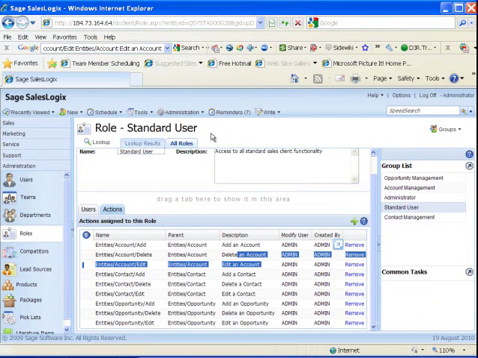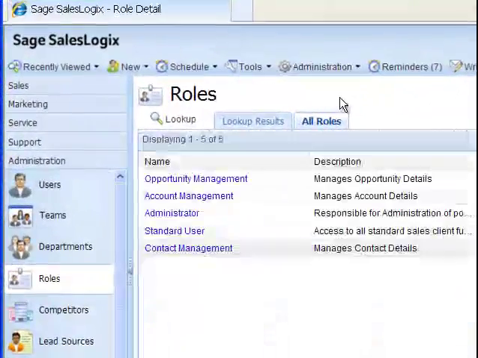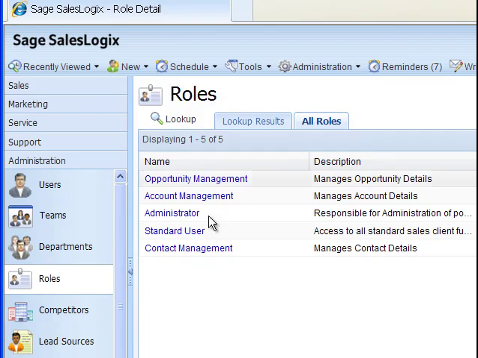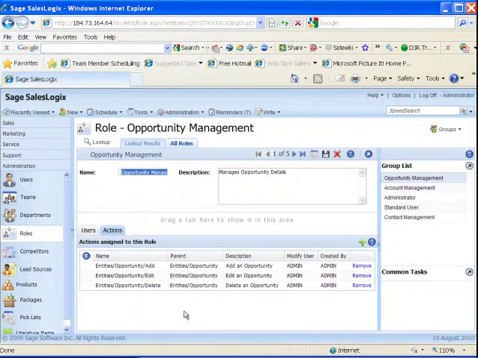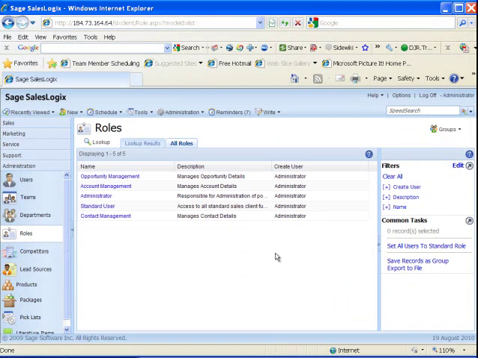Now if I go back to all roles again, just by clicking on the tab at the top of the screen, here are all my roles. I'll look at another one here. Let's look at opportunity management. So again, I just click on the hyperlink here, and for the opportunity management, all this user can do is add, edit, and delete to opportunities. So I'll go back to the list view again. Okay, so these are all the roles that currently exist in SalesLogix.